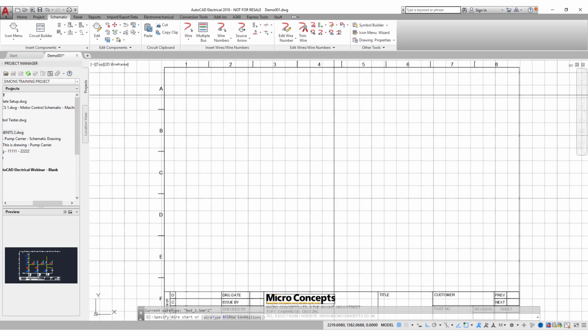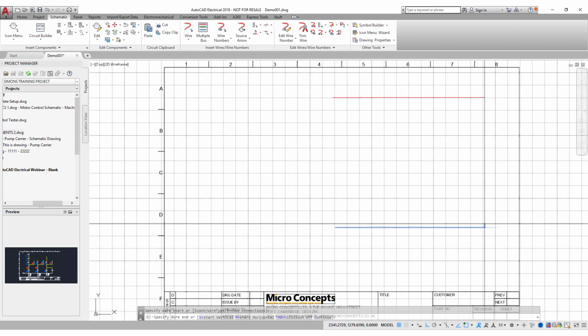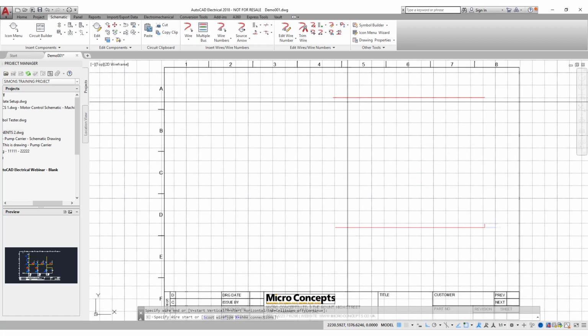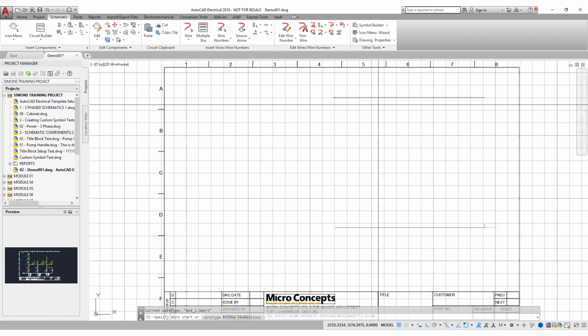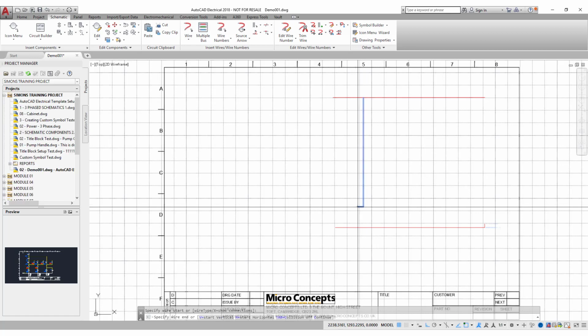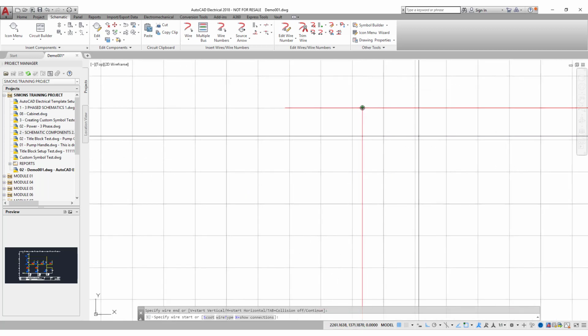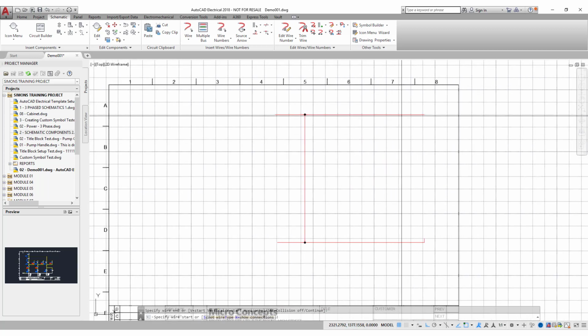So I'm just going to place a couple of wires down. As I mentioned before, these aren't lines, these are actual wires. So they do have AutoCAD Electrical intelligence behind them. You'll notice as well, if I now place a wire from one wire to another, it also puts a dot on there to represent it as it's joined.